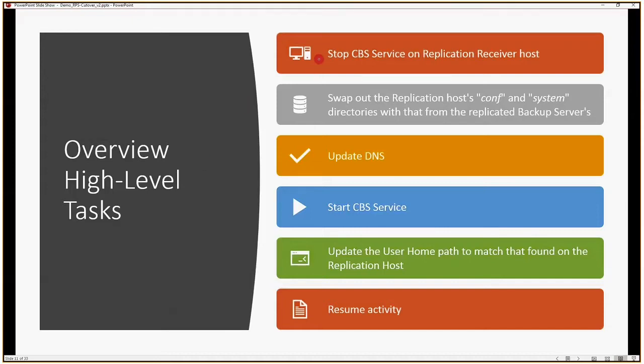For your benefit, if you understand these fundamentals, the rest of the video should be easier to understand. So first, stop the CBS service on the replication receiver host. Then, swap out the replication's host, conf, and system directories with that from the replicated backup server. Update your DNS. Start the CBS service on the replication server. Now it is the backup server. And lastly, update the user home path to match that is found on this new host. Users can now reconnect to the new backup server.